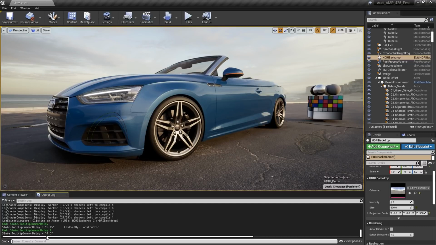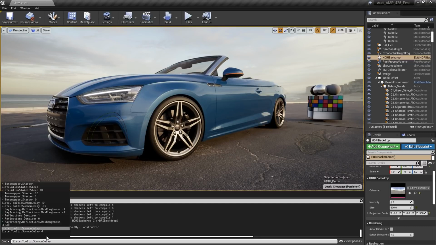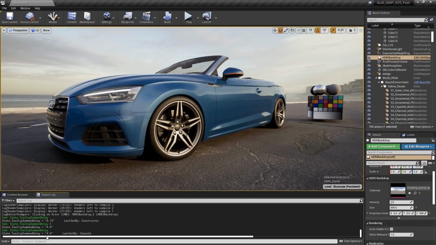Now, if I go back and run this command without a value again and hit return, you can see that this time it's been set by console. So it lets you query values and also see what's actually being used to set that attribute for that console variable. So the output log gives you really valuable information. I guess that's what I'm trying to show you guys.